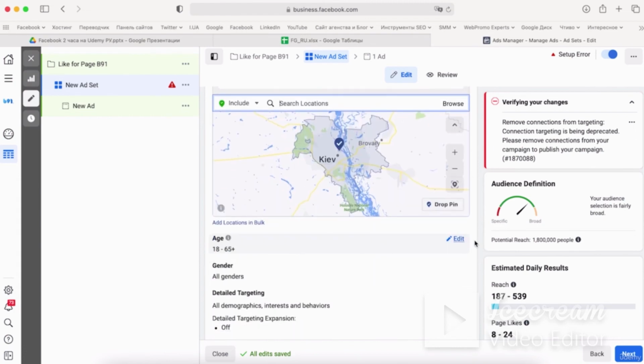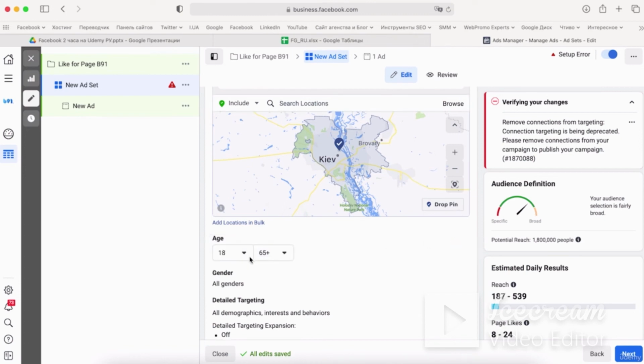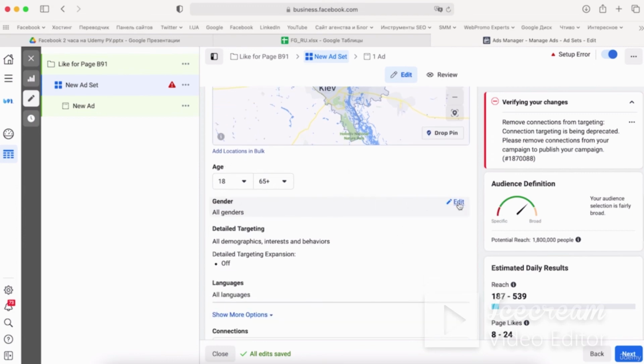Next, we set the age. Ideally, you should know your audience, but if you don't, that's okay, because you can just select 18 to 65. Don't worry about this too much. Facebook will independently select an audience that is more likely to respond to your ads. Next, we move on to gender. Here, everything should be fairly straightforward.